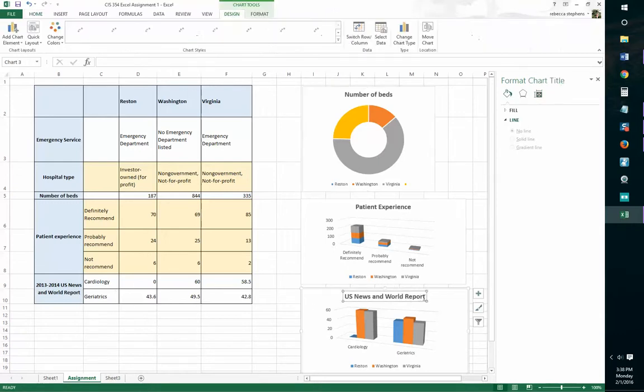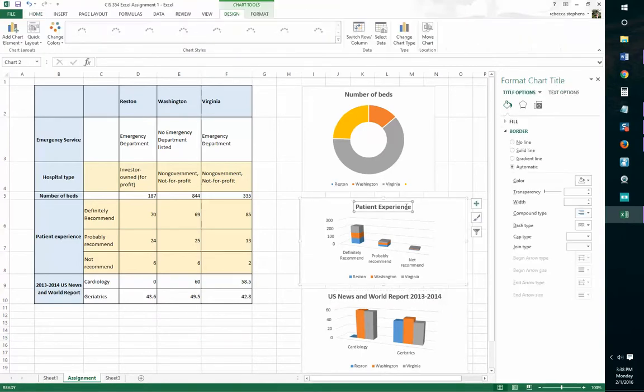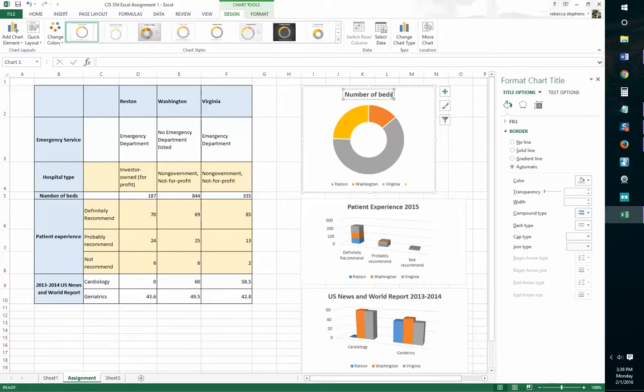Oh, I meant to mention, anytime you list your data, you always want to make sure that it has a year associated with it, 2013 and 2014. So please note that this title would not be correct without the year, so that you know when this information was collected. So patient experience, now this patient experience, I'm sorry, here, but I want to include the date here, and this is 2015, and number of beds is current as of 2015 as well. 2015, okay.